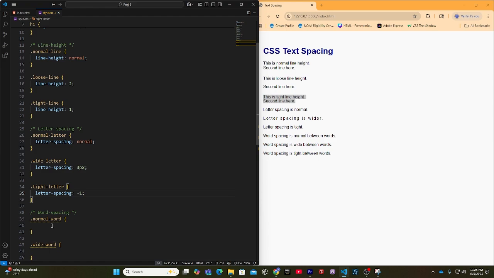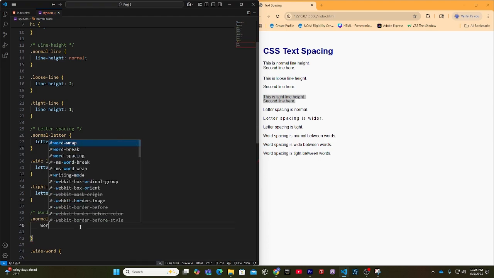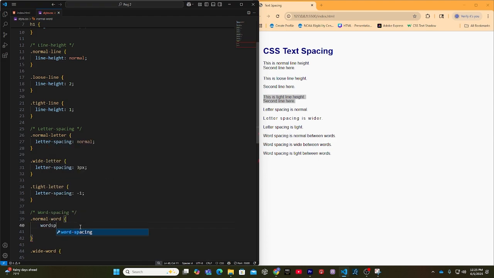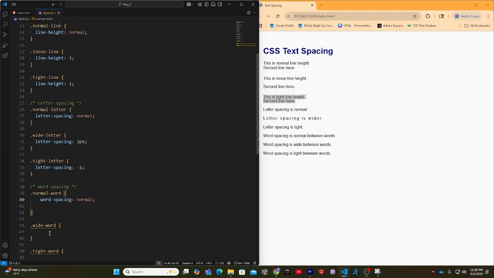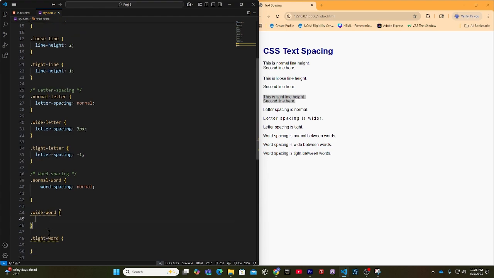Now let's go word spacing. And for word spacing, we'll go normal. All right, and then we'll go wide. So wide, we'll give it 20 pixels. And as you can see now, you see how the words are spaced. Every time there's a new word, look how much space is in between, 20 pixels.